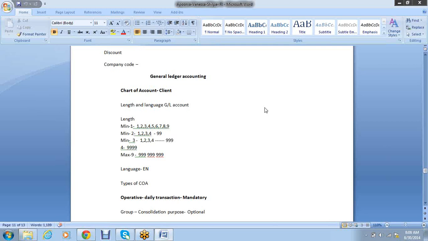Whenever I'm integrating the GLs within the FI, outside the FI, within any other module, the system will do it via the chart of account, not via your company code. It will be integrated via your chart of account. Okay. So chart of account tells about the length and language of the GL account. When I say length, minimum is 1, maximum is 9. The length of the GL account minimum is 1, maximum is 9.